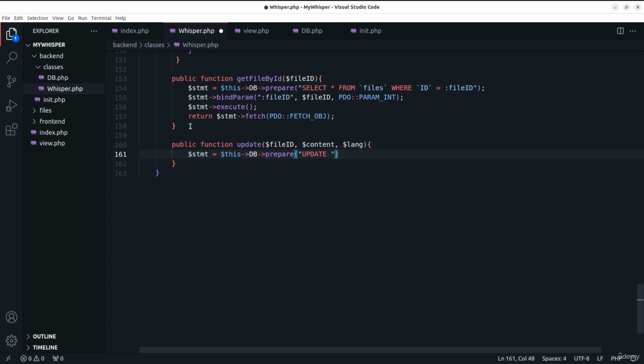So we'll say update files table, and we need to set translated column equal to content placeholder, which will be our content variable, and lang, the language column, is going to be equal to the language, where the ID column is going to be equal to file ID column.